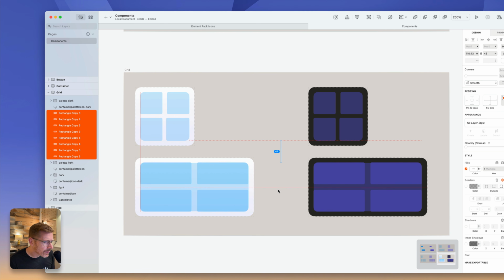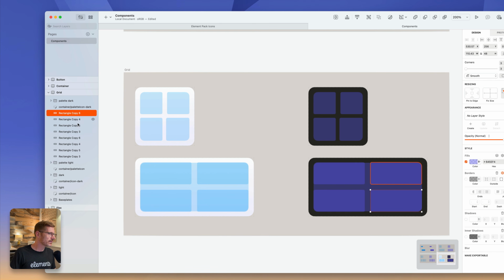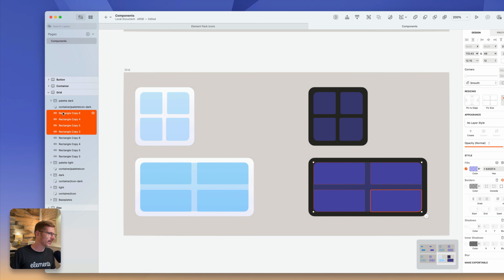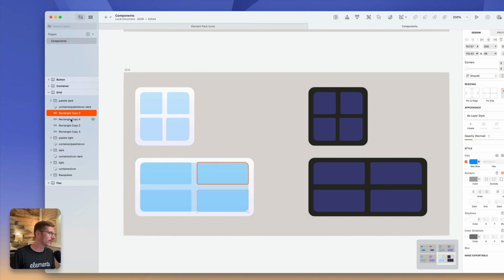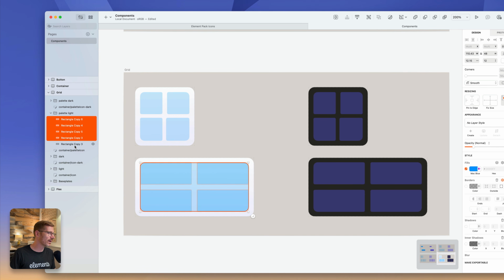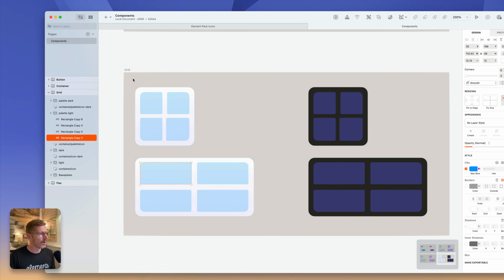Let's have a look. Yep, about there. And what have we got there? That's the palette dark. So let's drop that into the palette dark, and then I've got these ones, which is the light version. All right, so this is looking pretty good.